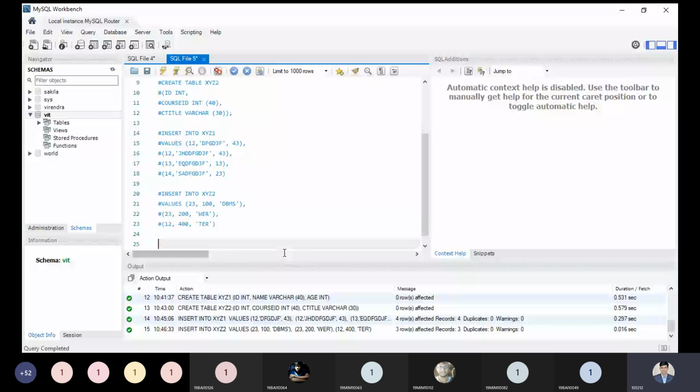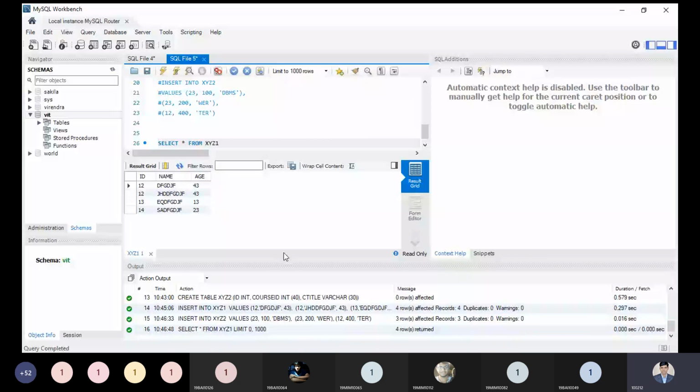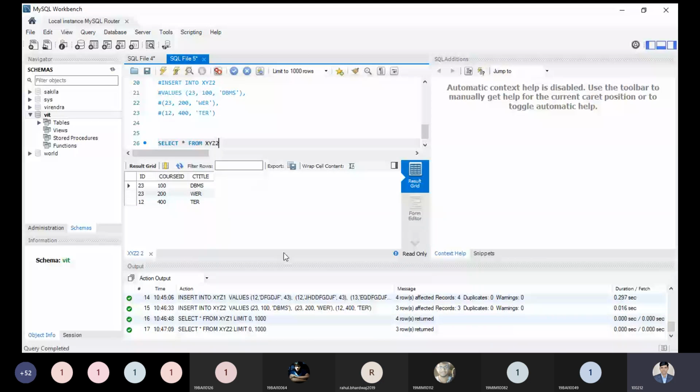Select star from XYZ1. Now you can see the other we have in every. Is it clear to all? Yes, sir. Okay. I'm also executing another query to find the list of tuples from the relation XYZ2. So we have the same thing. Now everything is visible to all, so it's good for me.